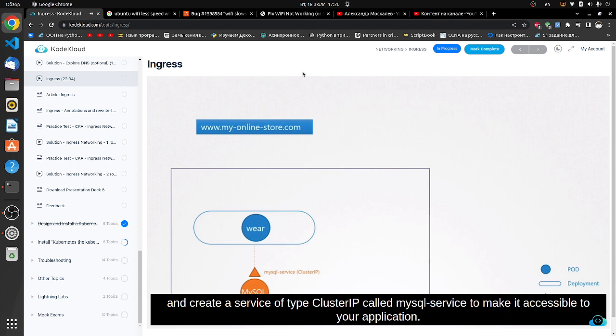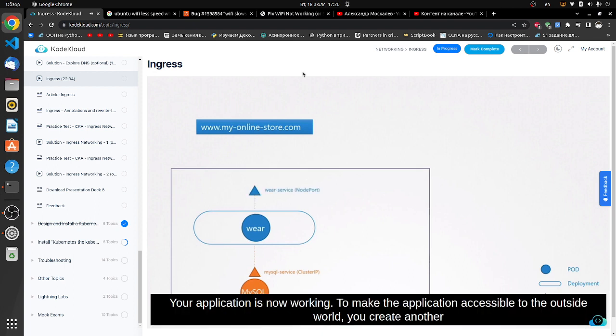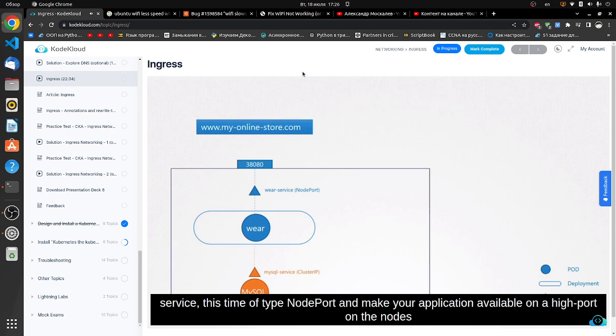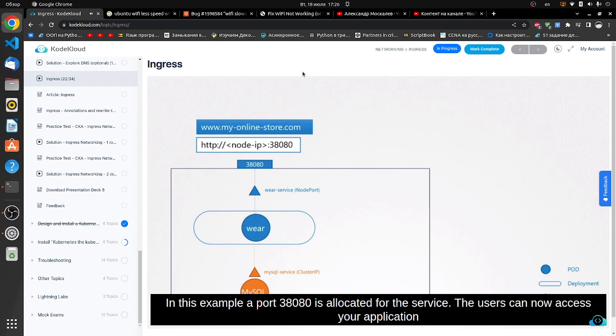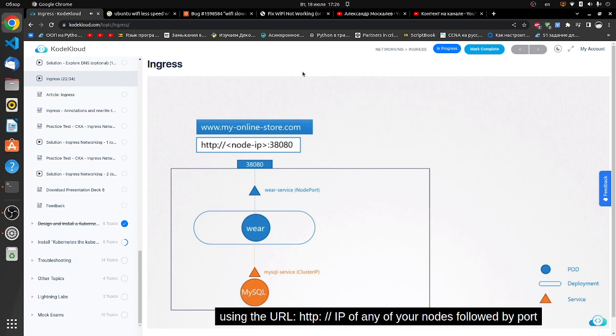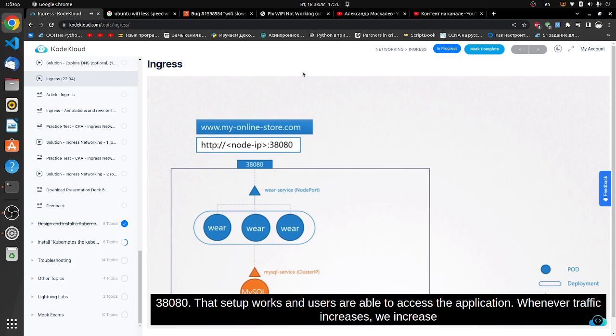Your application is now working. To make the application accessible to the outside world, you create another service, this time of type NodePort, and make your application available on a high port on the nodes in the cluster. In this example, port 38080 is allocated for the service. The users can now access your application using the URL http://IP of any of your nodes followed by port 38080. That setup works and users are able to access the application. Whenever traffic increases, we increase the number of replicas of the pod to handle the additional traffic, and the service takes care of splitting traffic between the pods.